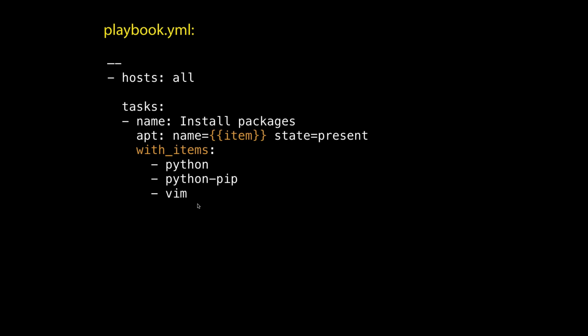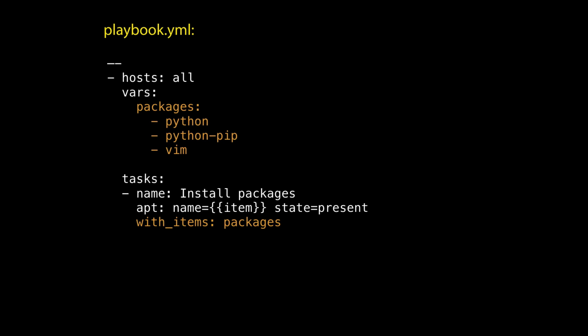And we can combine this with the variables we saw earlier. Our last example of a variable was just a simple string, but variables can actually be structured. They can be lists here. So here's a variable called packages, which is the list of packages I want installed. And then in my task, I can just say with items packages, and it will use that variable and go through and make sure every one is installed.